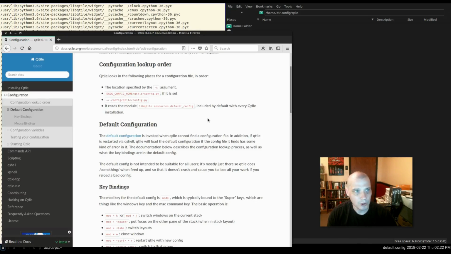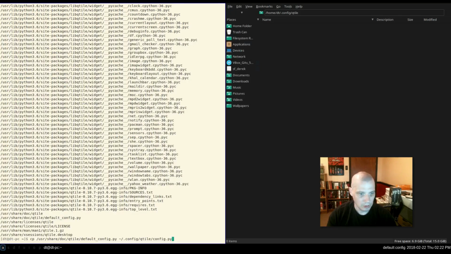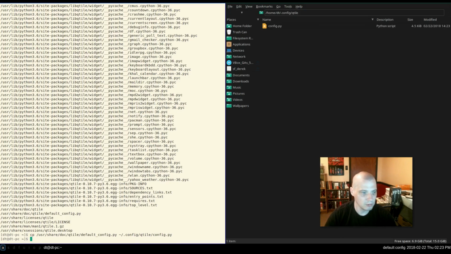According to the Qtile documentation, you need to place that in your home directory .config/Qtile, and you need to name your config config.py, not default config.py like is in our /user/share/doc folder. We need to rename it. So here you go in the terminal. I'm going to copy that default config.py, save it as config.py here in our .config/Qtile directory, and there you go.